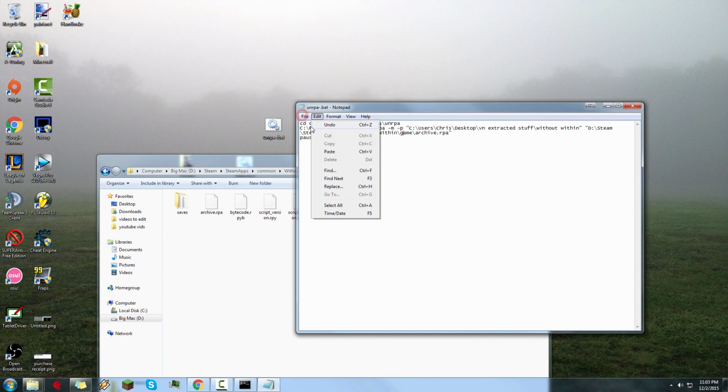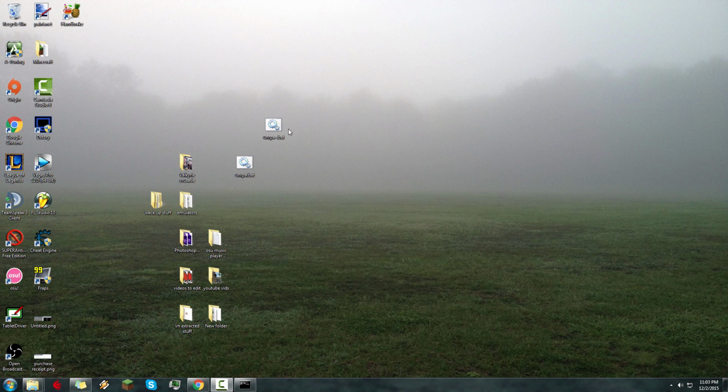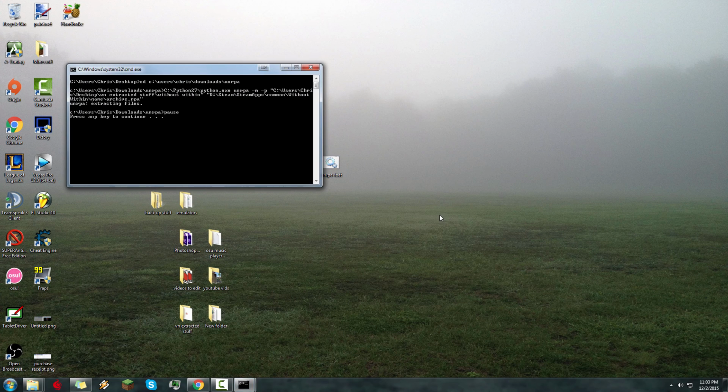Alright, so we save this, and we can close this. Now we have our unrpa.bat. It's going to uncompress, so I go here, and there you see. It runs all of our script that we input into the text file, and then it says Unrpa, extracting files. That is good.